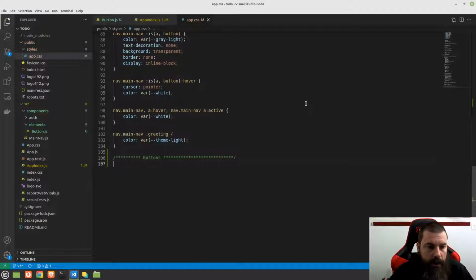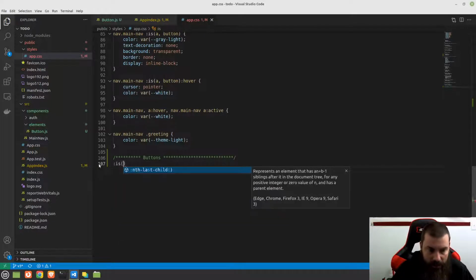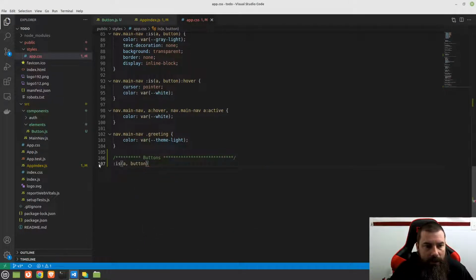All right, and underneath here, let's go ahead and create some buttons. What I'm going to do is, so that if we use these classes on links or on actual buttons, I want them to look the same. So I'm just going to use this :is keyword here. So :is an anchor or an A tag or a button tag, and it has a class of button. I want to treat these very similar.